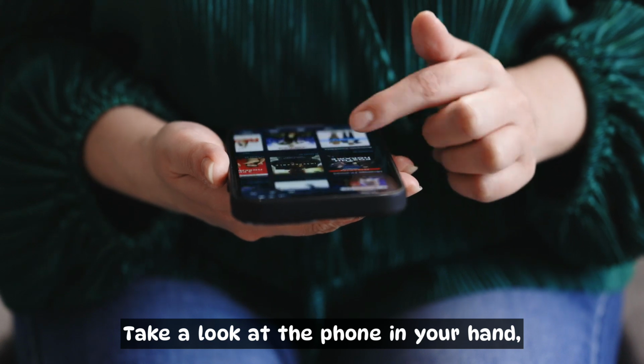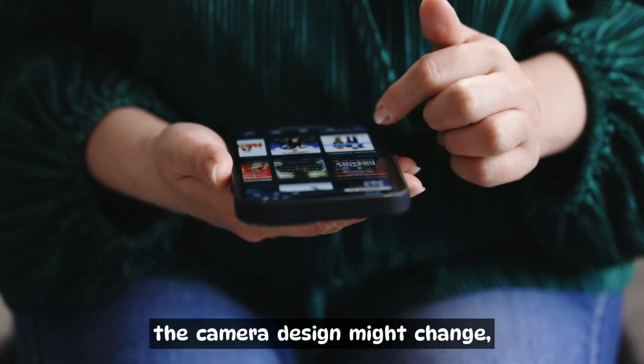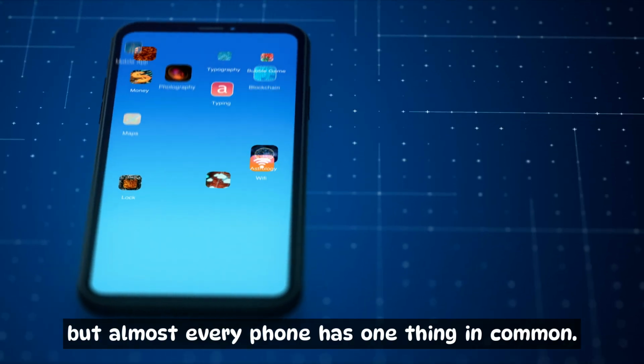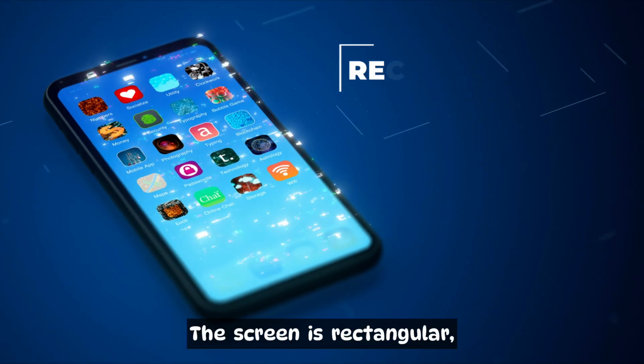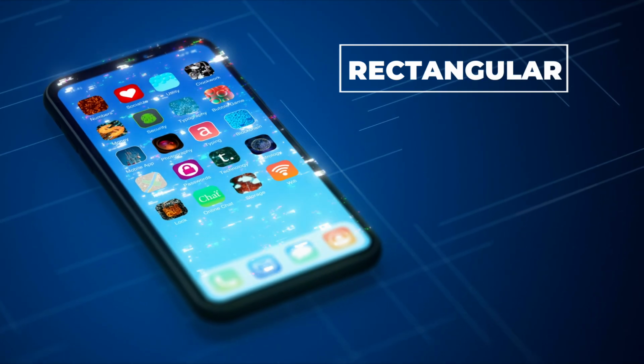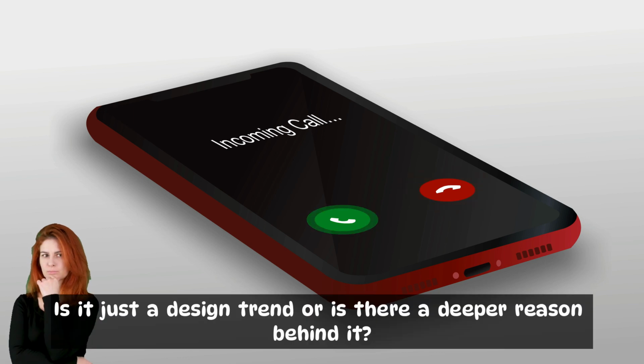Take a look at the phone in your hand. The apps might be different, the camera design might change, the brand logo might be different, but almost every phone has one thing in common. The screen is rectangular, not circular, not triangular, not oval, rectangular. But why? Is it just a design trend or is there a deeper reason behind it?